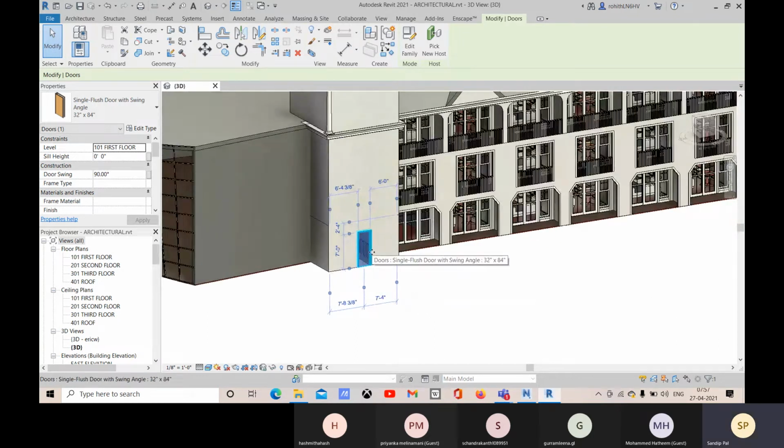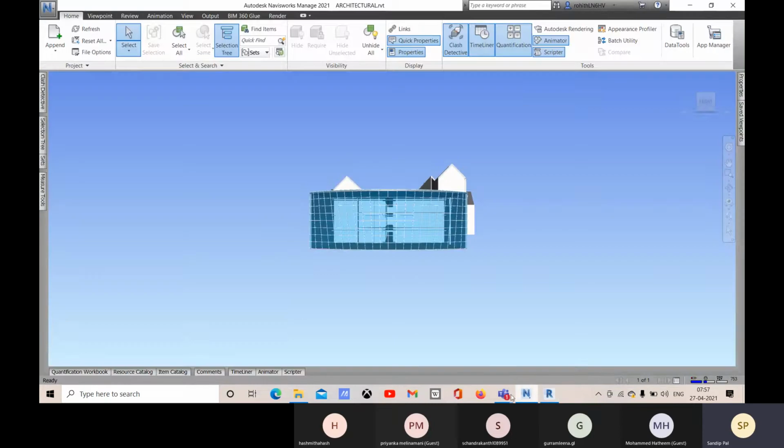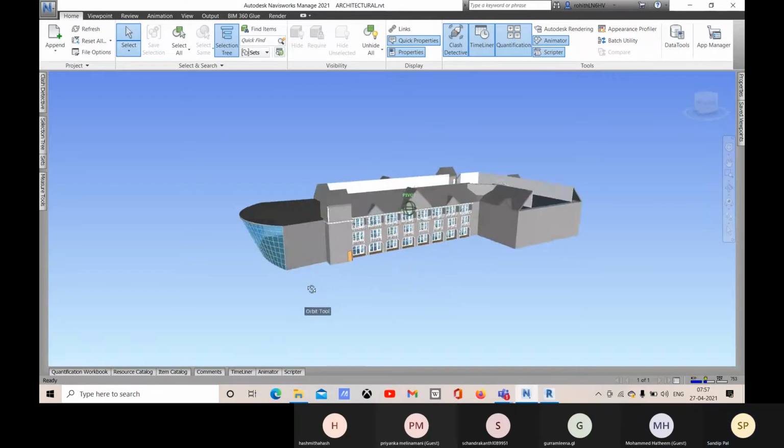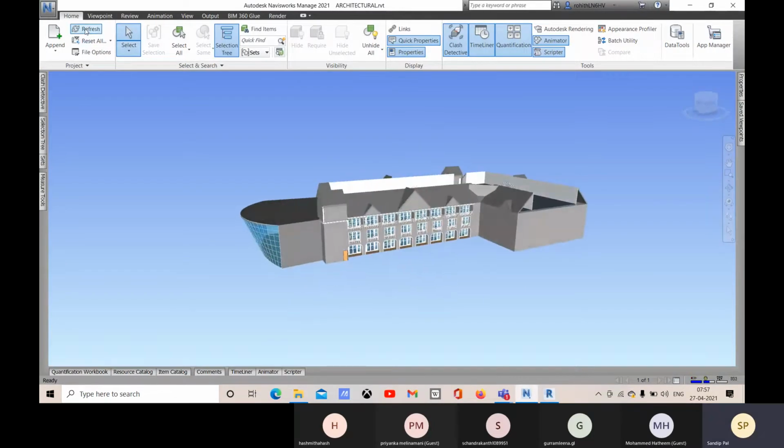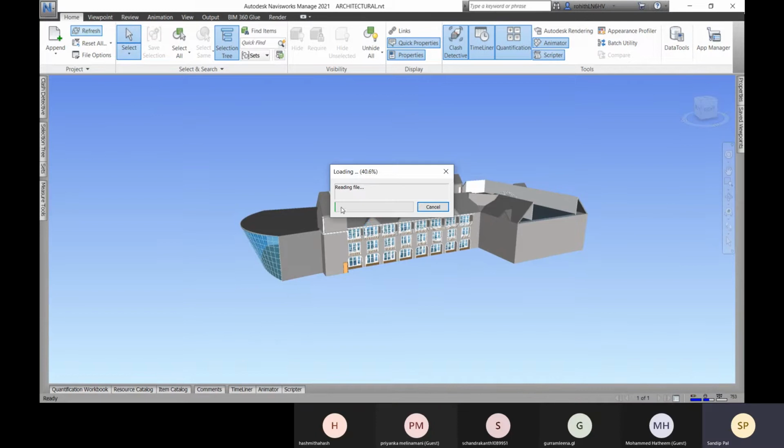So after that, what you have to do is save this file, and then come to Navisworks here. And then you have to do the refresh. It will just take time.